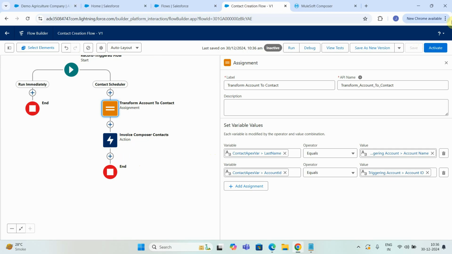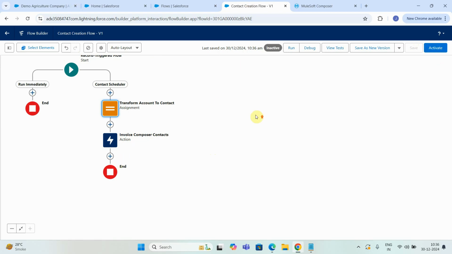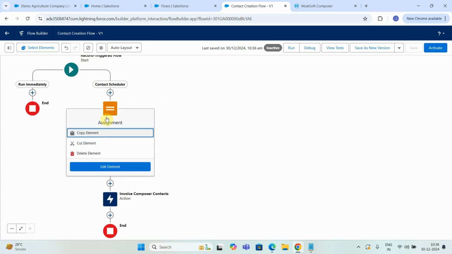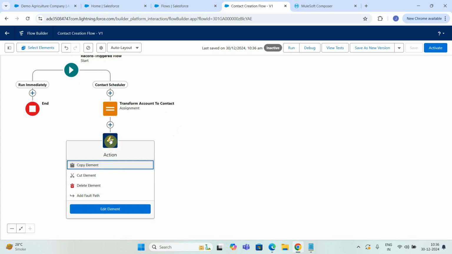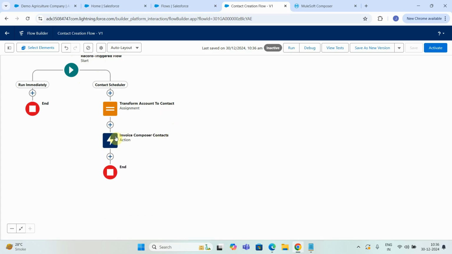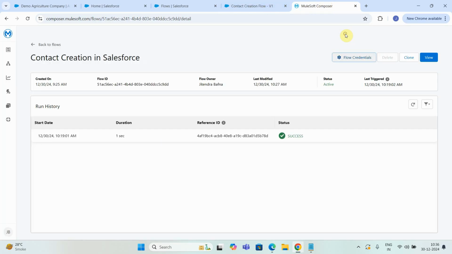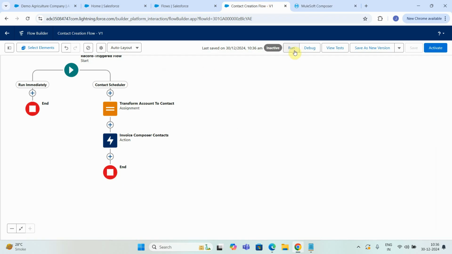It's a very simple flow where I'm using a record-triggered flow. So whenever a record gets created in the account object, this flow will get triggered. It will do the data transformation, whatever data is coming from this record trigger flow, it will map with the Apex variable, right? Then it will invoke this particular MuleSoft Composer service, correct? And that's it. Just do one thing, I will save and activate this. So the flow is activated.